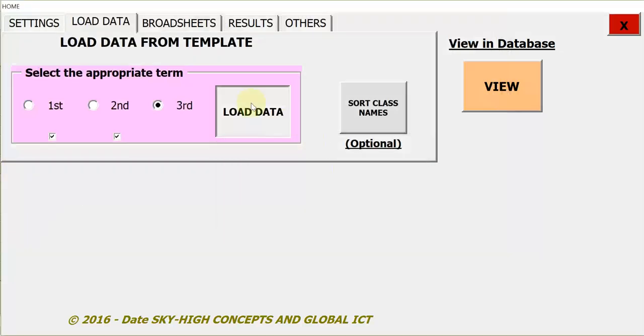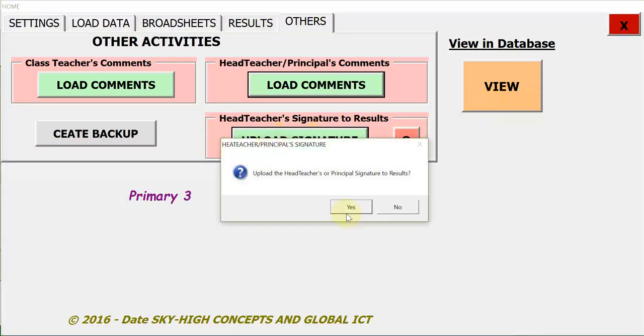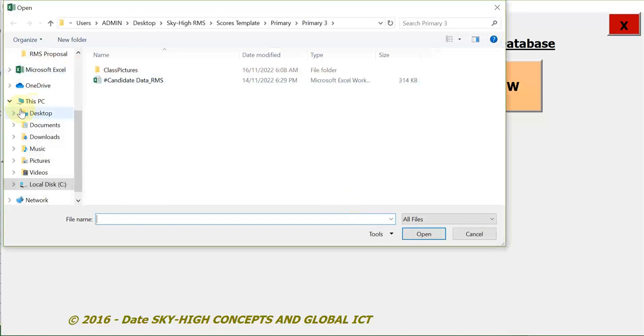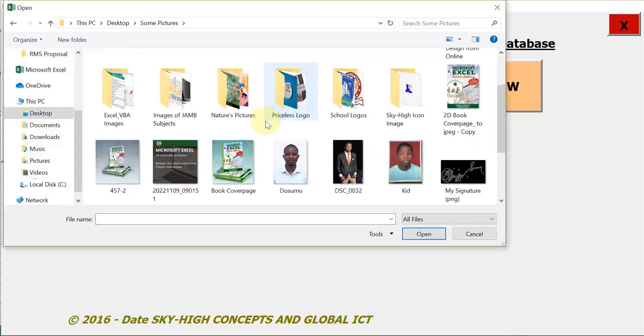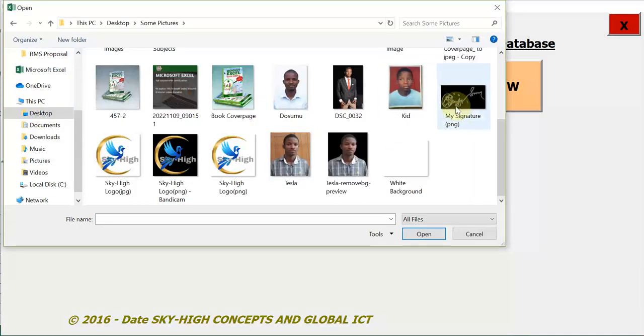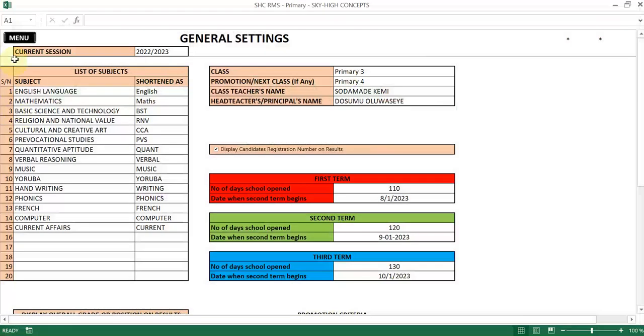But I was even going to load that of signature. So let me go and load signature now. So upload signature. I will go to desktop and navigate to where I have my picture, for instance. So assuming it is the teacher's signature. So now uploaded. All right, so viewing database, and let's see if it has been there.